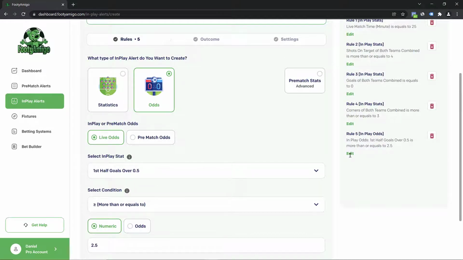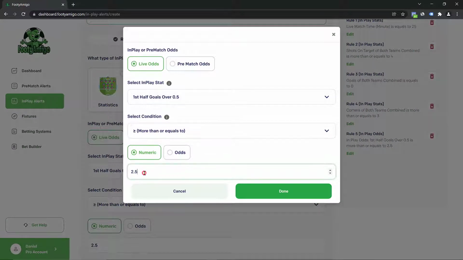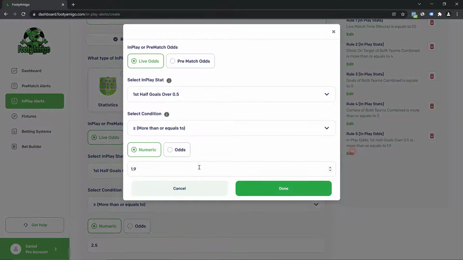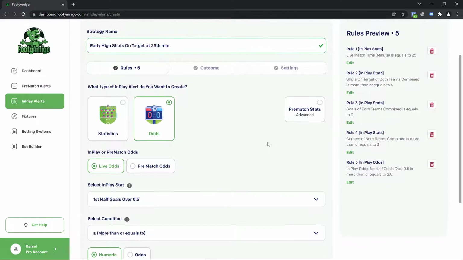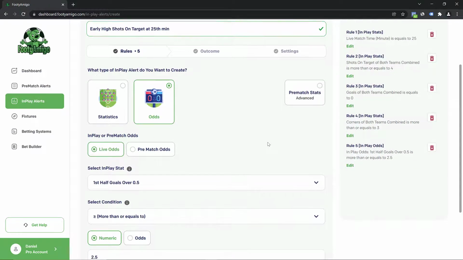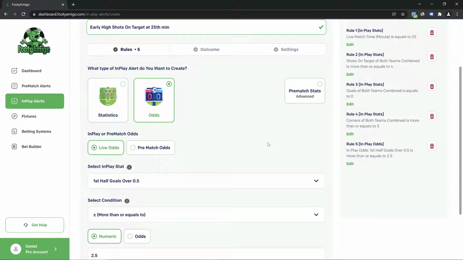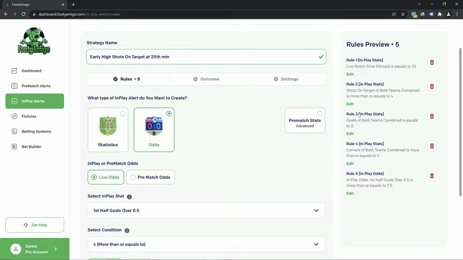Now you can make this 1.9 or whatever odd that you want, but I want to set mine to 2.5, and then done. So this is a simple in-play strategy. If I save this, Footy Amigo will start to send me games that meet all these rules.